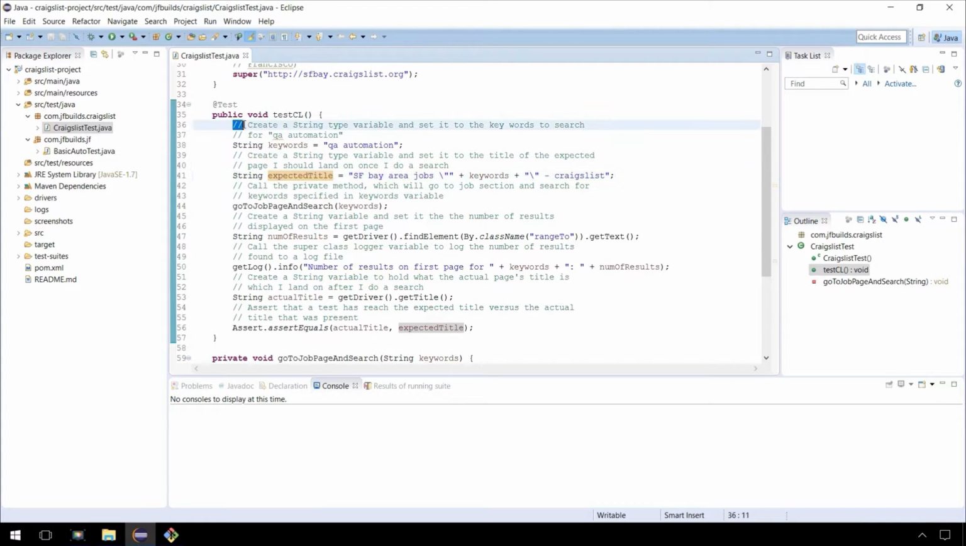Next we have a variable. Notice that all these // are comments. That's just going to help you know what each line really does. Here we have another variable, string type, and we're going to set that to the page that we expect. Once we actually do a search on Craigslist, it brings us to a page, and I'll show you where that is. You'll see that the page title is basically, depending on what area you're creating your Craigslist test for, we're using the SF Bay Area, and then whatever keywords, and then it's going to end with hyphen Craigslist.